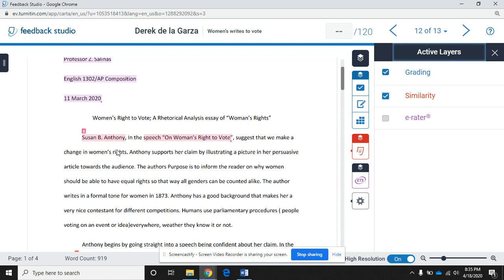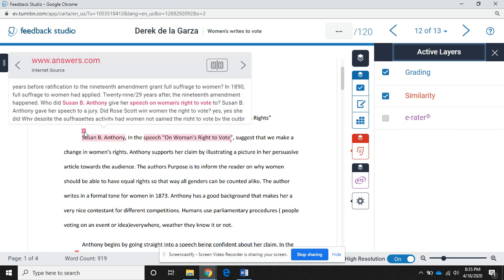In this case, if you notice here in this essay, you have Susan B. Anthony, and it says number 8. Everything it ran a match to something on the net for that. So if you click on the number, it actually tells you the source.